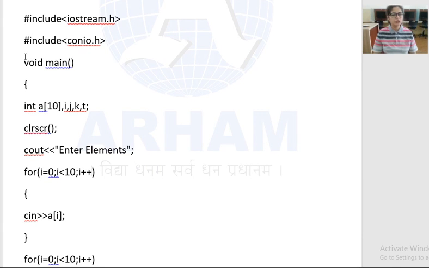First line is hash include iostream.h. Hash is a preprocessor. Include is used to include the files. IO is input output. Students, I have already explained all these things in 11th standard, but some of the students have missed the lecture, and even some of the students are new in 12th standard, so that's why I am explaining all the things. So hash is a preprocessor. Include is used to include the files.